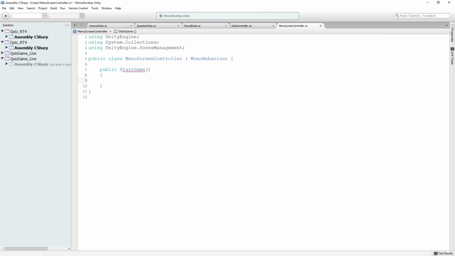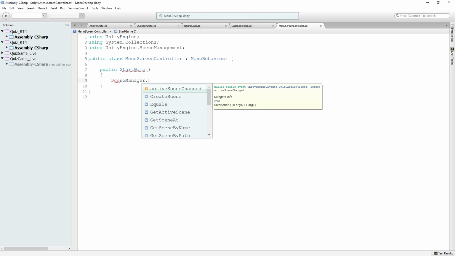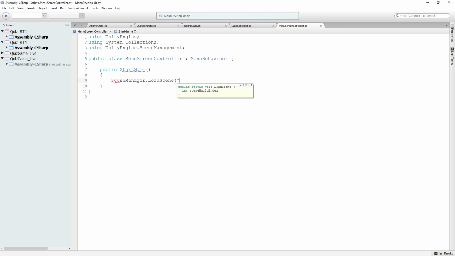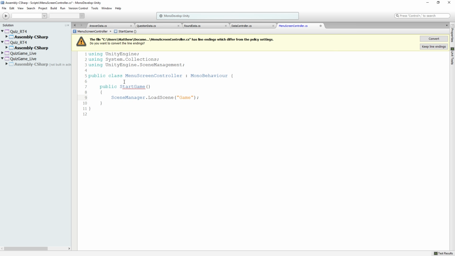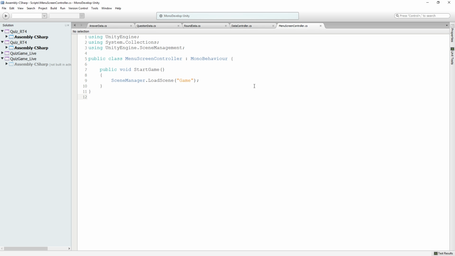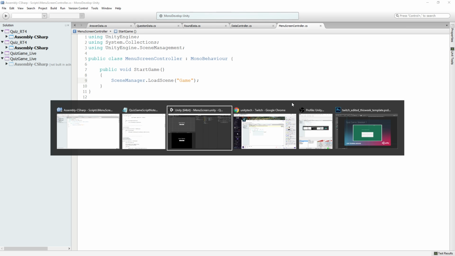And in this function, we're just going to call SceneManager.LoadScene game. Oh, whoops, this returns void. This function is going to be called from our button. So when we click our button, it is going to call StartGame, which is going to load the game scene. Okay, let's save that.